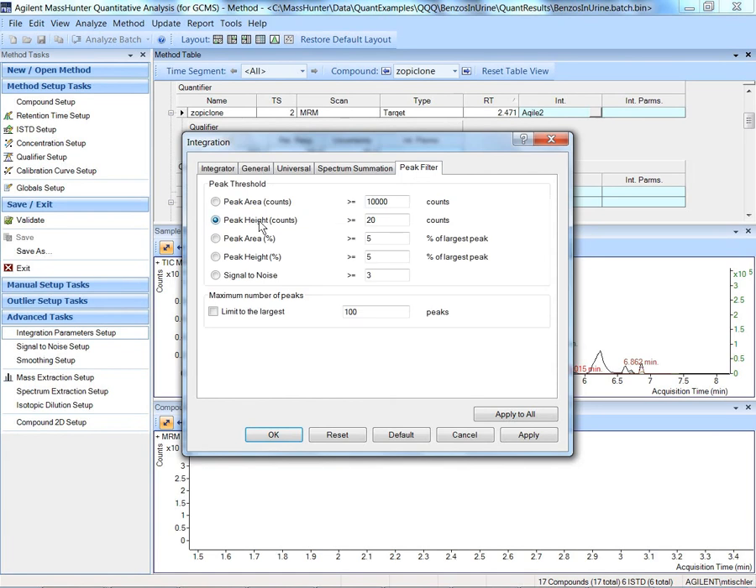So in the peak filter, you can set a threshold by peak height area counts, and in addition, you can set a threshold based on signal to noise. These are handy if you know your chromatography and the size of the peaks that you're expecting. You can limit those returned from the integrator based on this criteria.